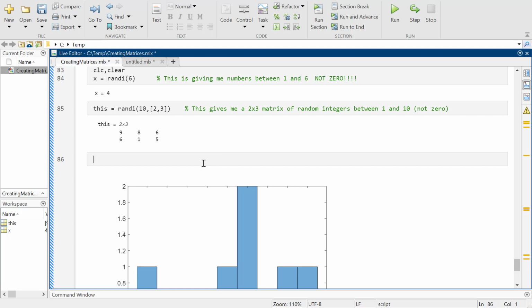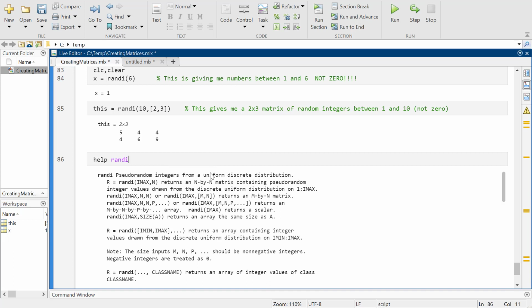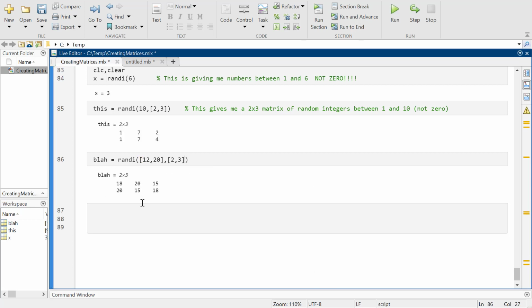I think you can actually do this a little bit easier. Let me see. I'm going to go down to this, and I'm going to type help randi. Oh, you can actually specify imin and imax right there in randi if you want. So you could be like, I want to go from 12 to 20, a 2 by 3 matrix going from 12 to 20. Okay, so this gives me a 2 by 3 matrix of random integers from 12 to 20.